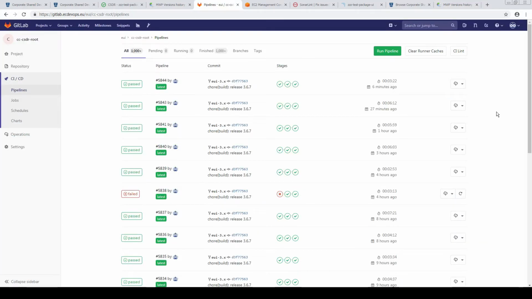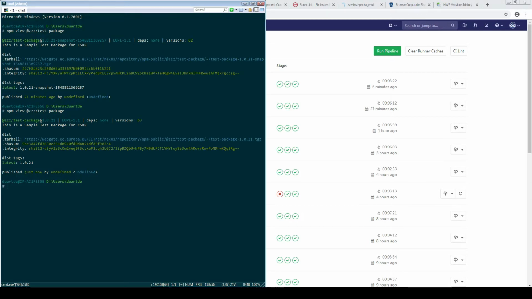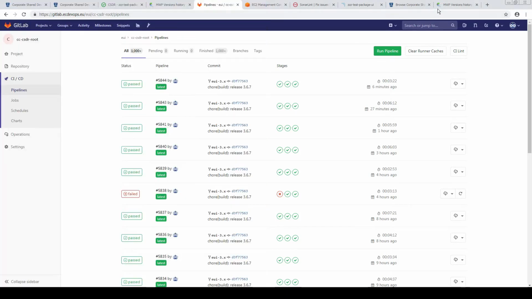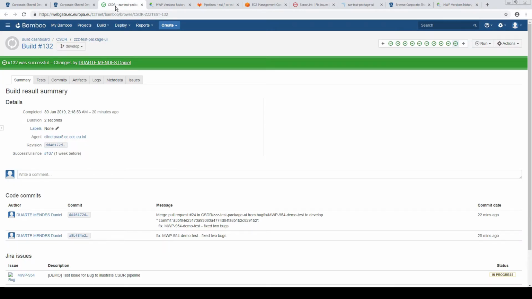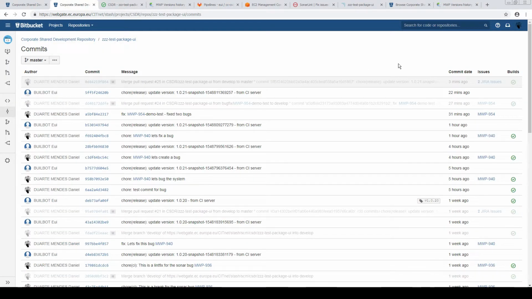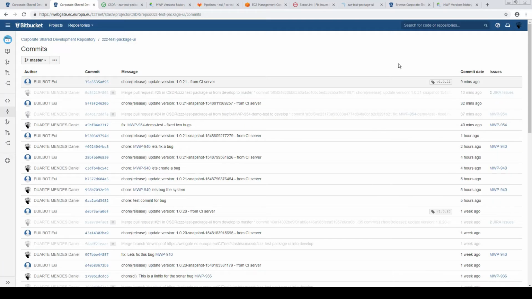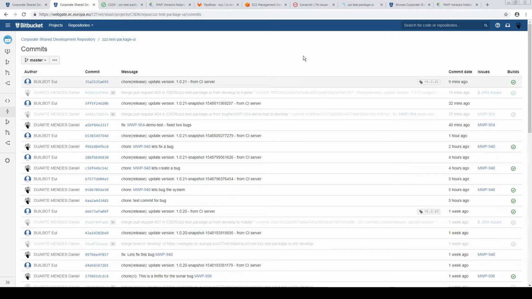So our pipeline has run, our release has been done, and we have verified both through npm view and through our release notes that we have a new release ready to be used. So let's go back and complete our flow. Let's jump again into our Git repository and check out the latest release chore.